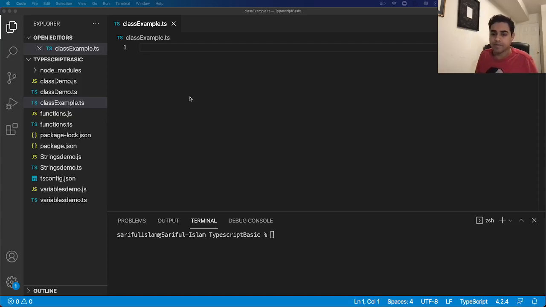So here I'm in VS Code and I create one file. It's a TS file. I give it the name class example, or whatever file name you want to give. And let's create a class. So first thing, how to create a class? Very simple, like other languages.